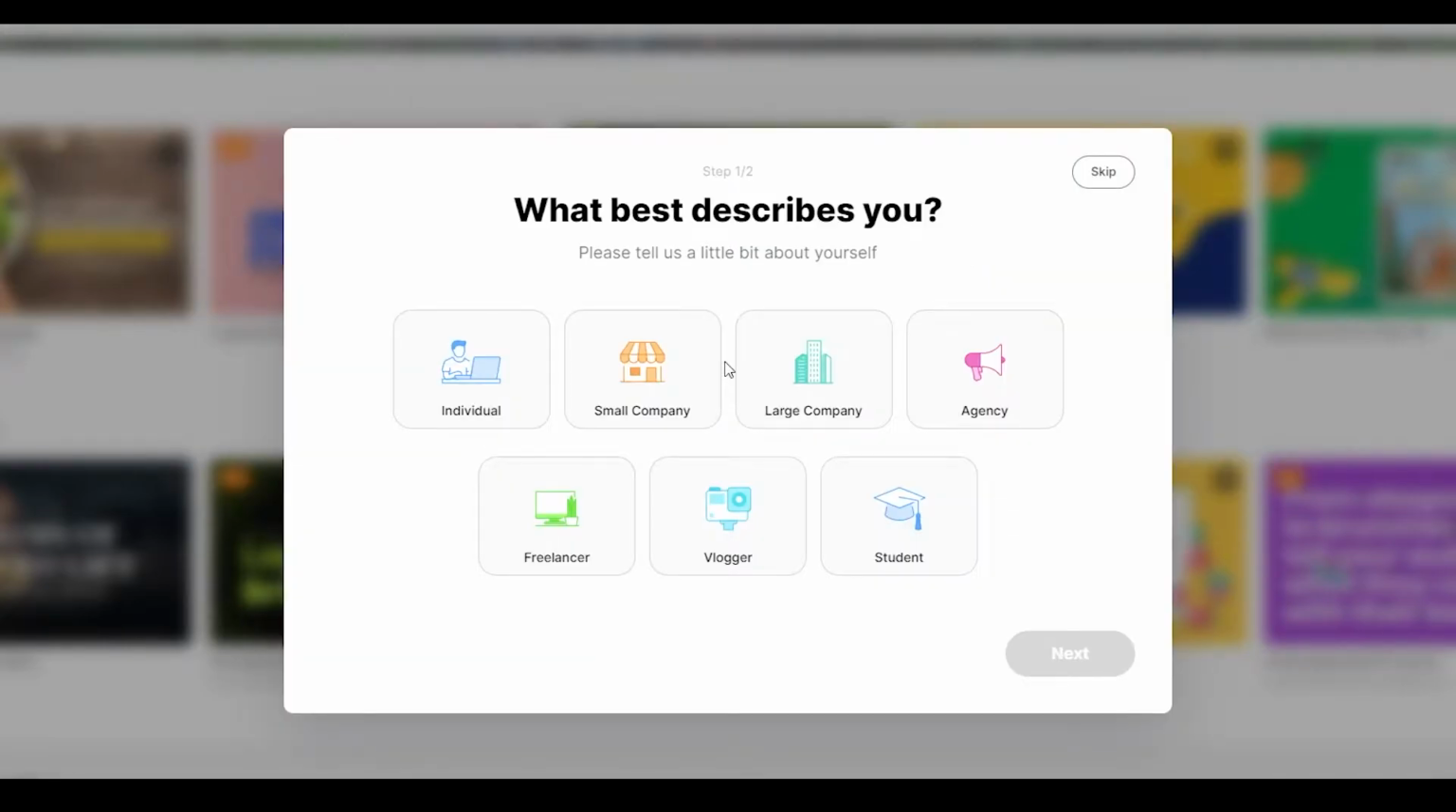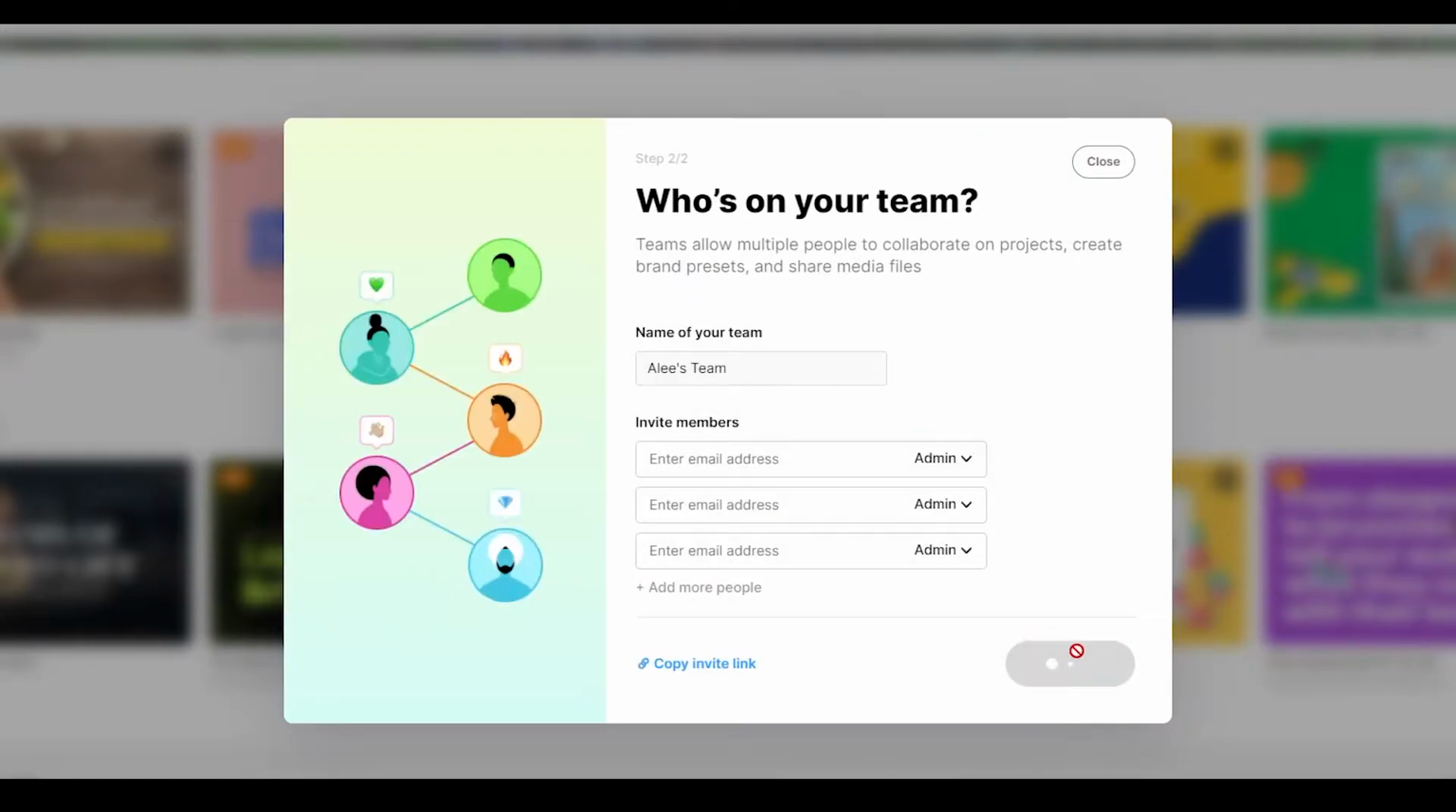So once you sign up, they're going to ask you a bit about your business. From over here, choose what suits you the best. I'm going to choose agency, and after that click on next. After that, simply put in your team's name, invite your members if you want to, and then simply click on invite or simply close this particular page.